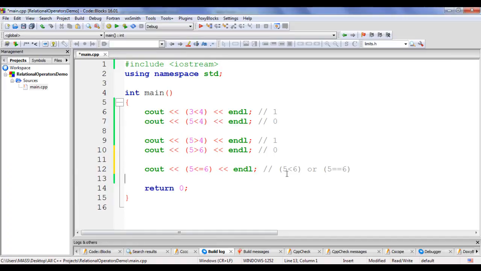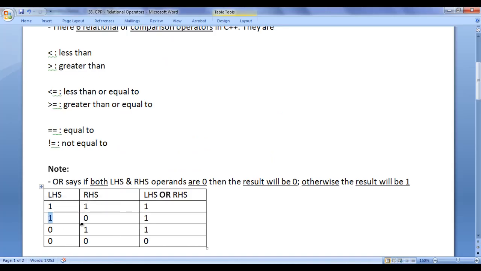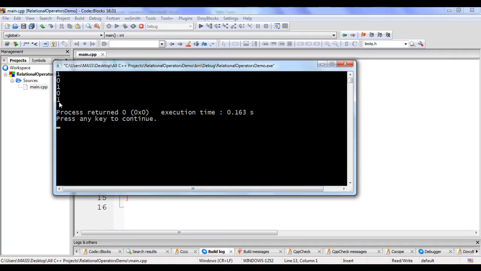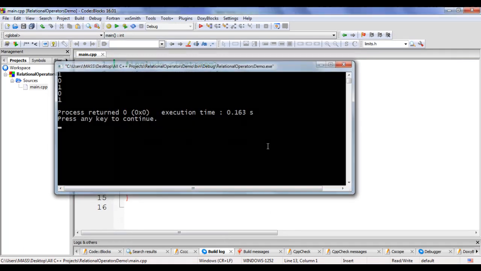I go back to Code::Blocks. 5 less than 6 is true, so we get here 1. 5 equal to 6 is false because 5 is not equal to 6. We get here 0, guys. OR says if both left hand side and right hand side are 0, then the result will be 0. Otherwise the result will be 1. In this place we get 1 because on the left hand side we have 1, on the right hand side we have 0. The result will be 1, guys. I say build and run. You can see that 1 is displayed in the console window. I hit enter to close the console window.